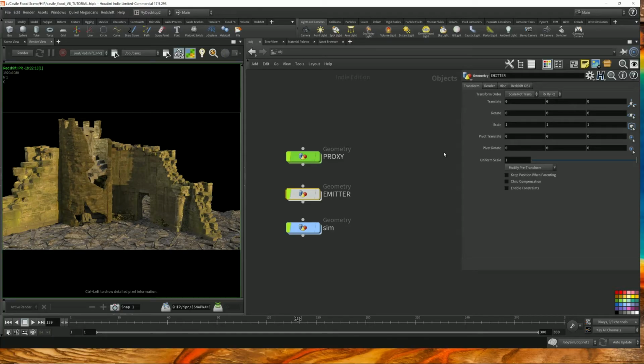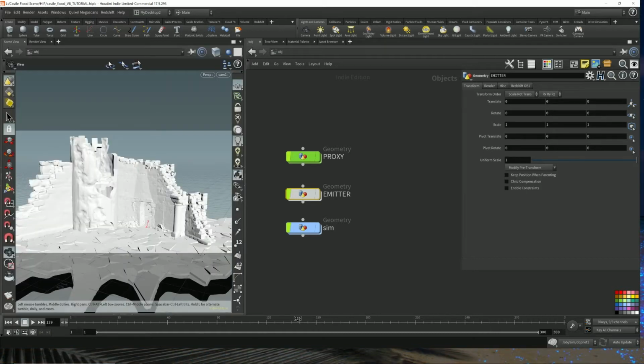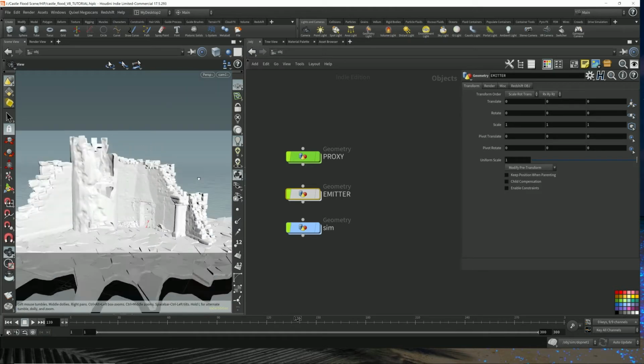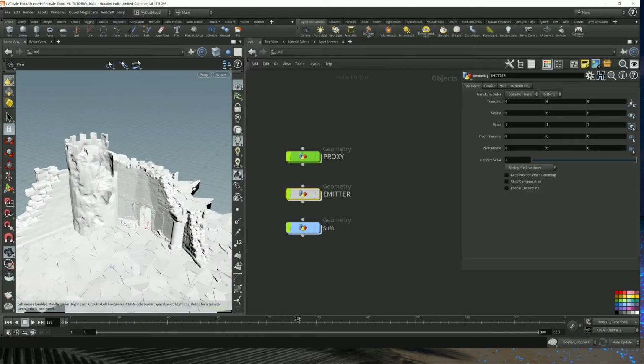I'm going to move on to a more complex example for the flip simulation. Instead of just having a ground colliding with the fluid in the previous example, I'm going to be using this ruined castle geometry. This is what it looks like rendered out. So this castle geometry is a lot more complex than that simple ground that we were using before, which was just a plane.